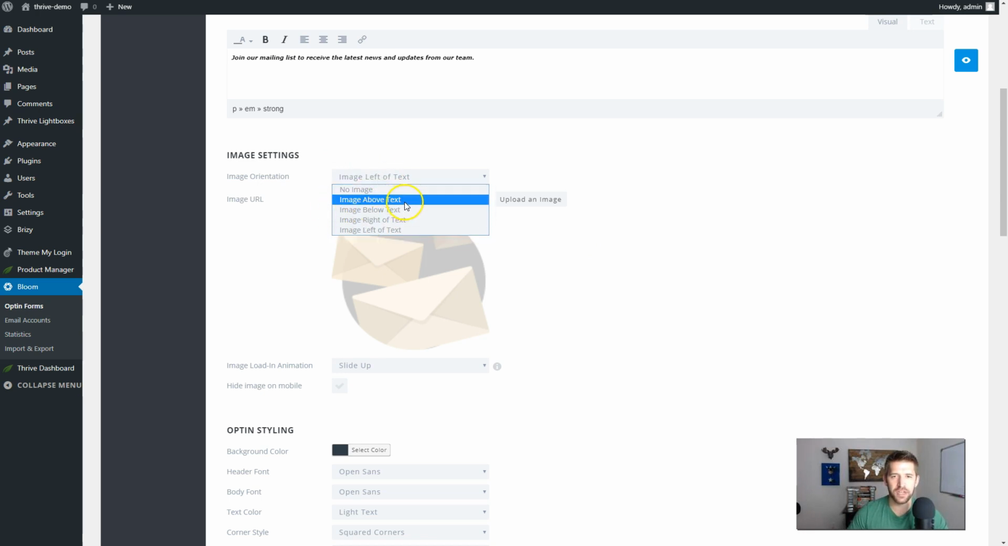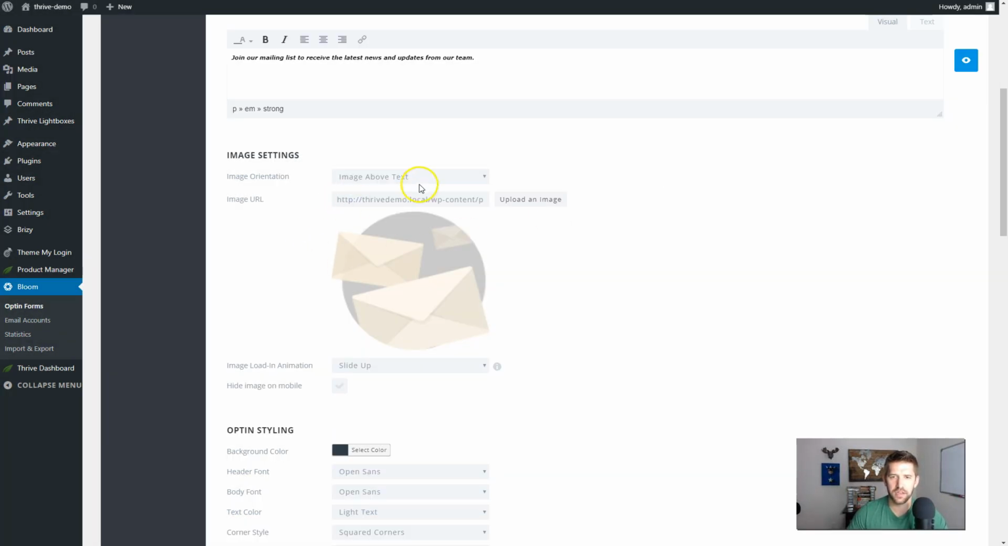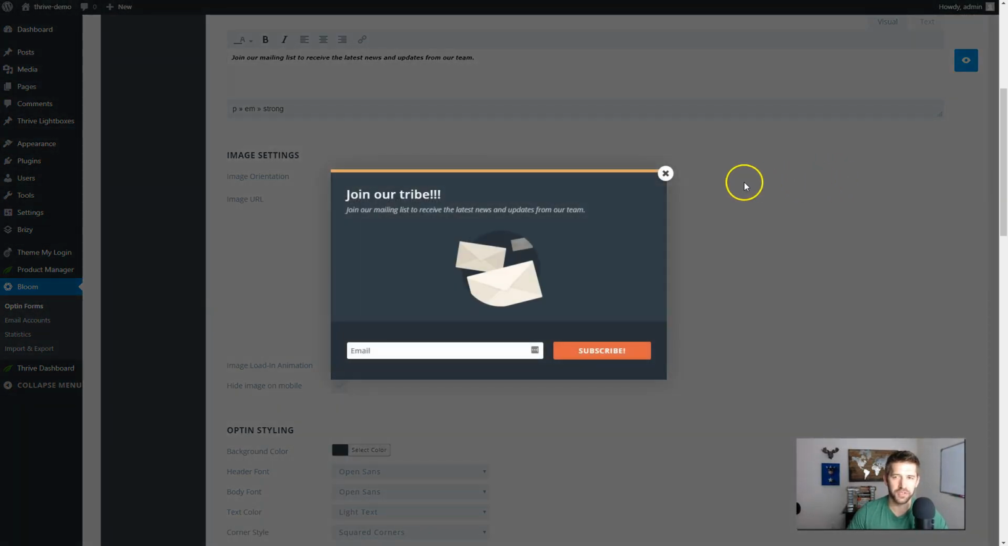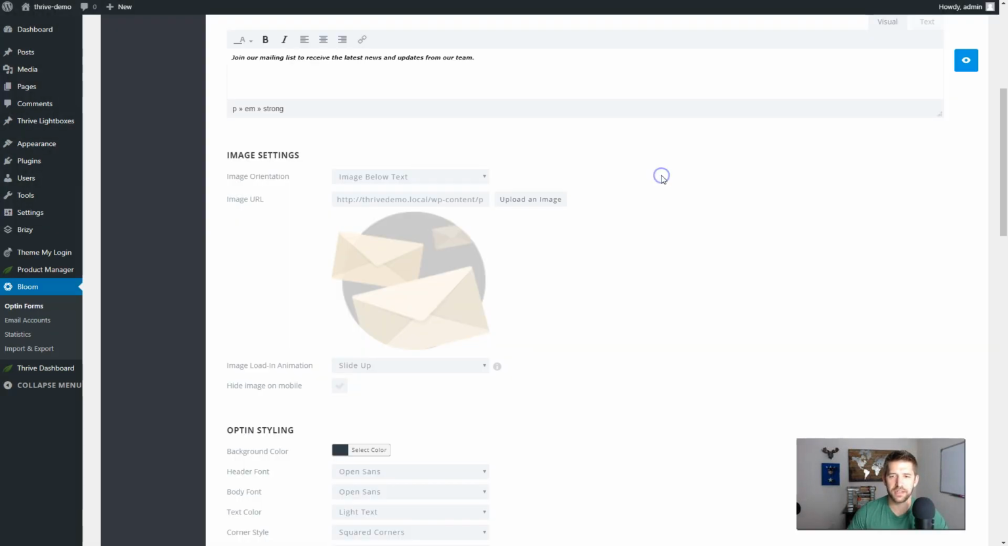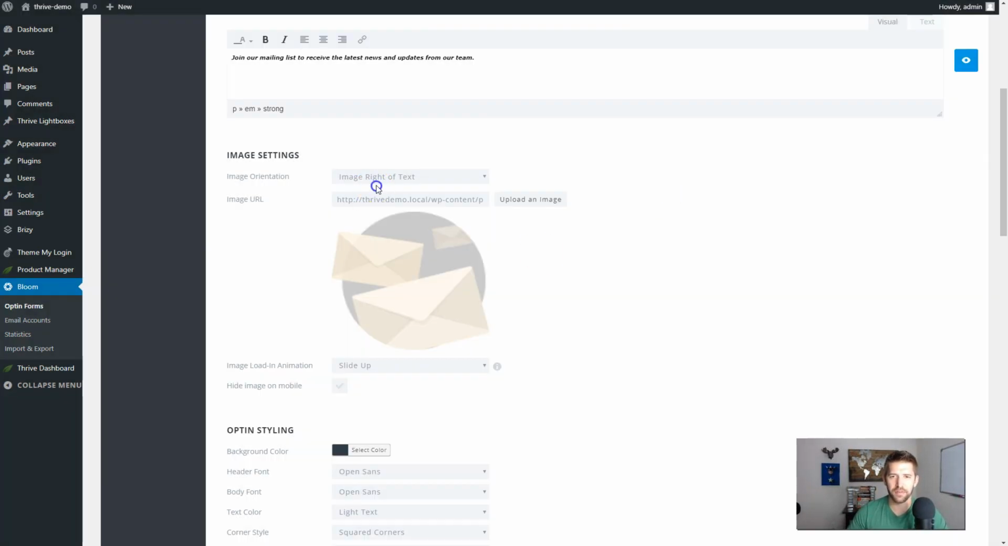So you've got no image, image above the text, which we can take a look at. Okay, not too bad. Image below the text. Also not too bad. So they all look quite nice. I mean, you can tell they're designed well. Image to the right of the text. Not a big fan of that one. You get the idea. So let's go ahead with image above the text.